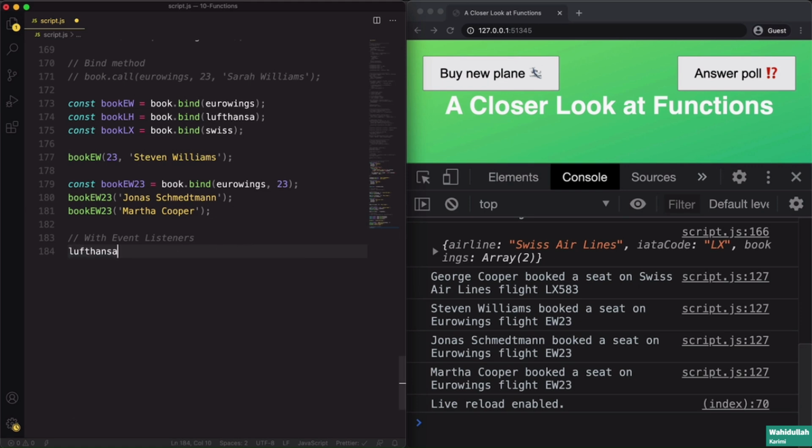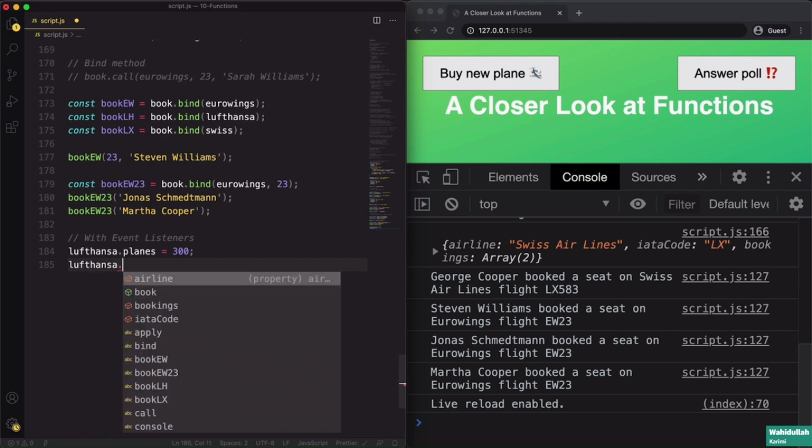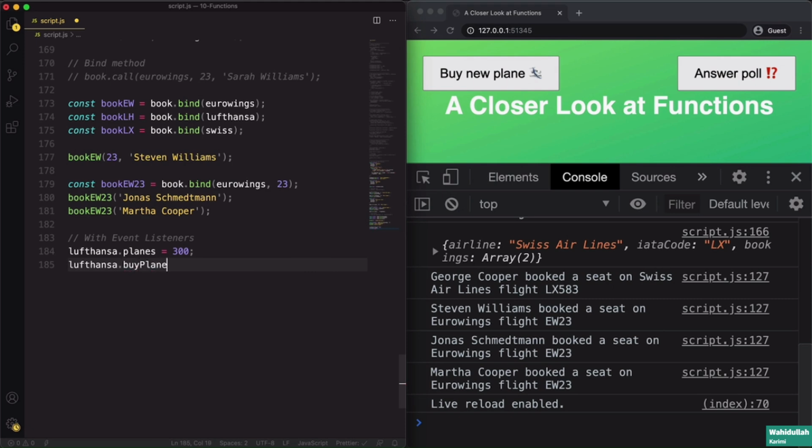But let's start by adding a new property only to the Lufthansa object, and let's set it to 300. So meaning that this company has 300 planes. And then we also add a new method only to the Lufthansa object, which is to buy a new plane.